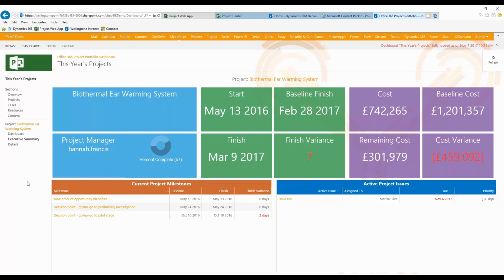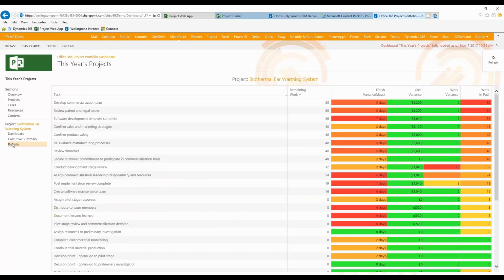If you do want to see a lot more detail, you click on the Details tab, and we can now see a breakdown of every single task on the project. And against each task, we can also see finish variance, cost variance, work variance, and work in the past. And we've obviously applied here some conditional formatting. So lots of visibility of what's going on.